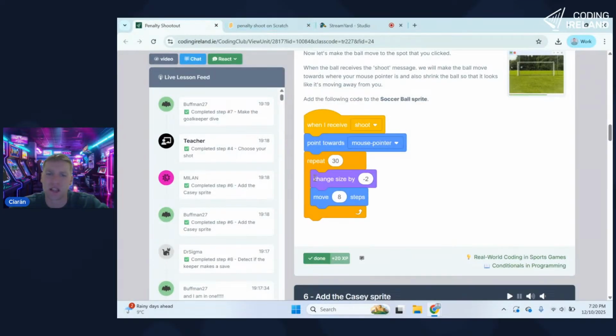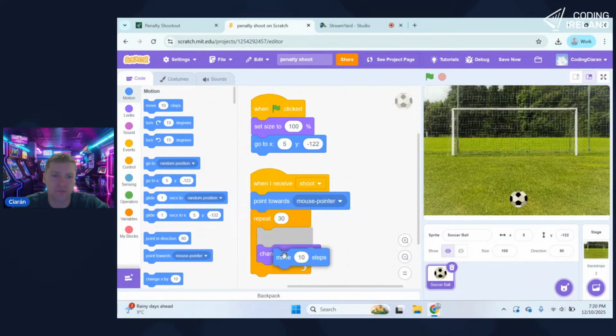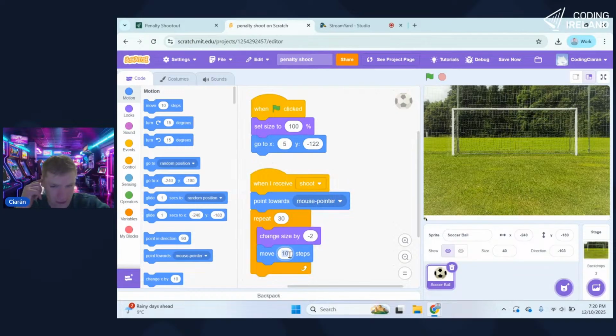Inside repeat 30 times, change size by -2, and move 8 steps. This depends on how fast you want the ball to go. So let's have a look at what that looks like. Click the green flag and try and point and move the ball somewhere. And you get the nice effect of the ball shrinking as it moves away.